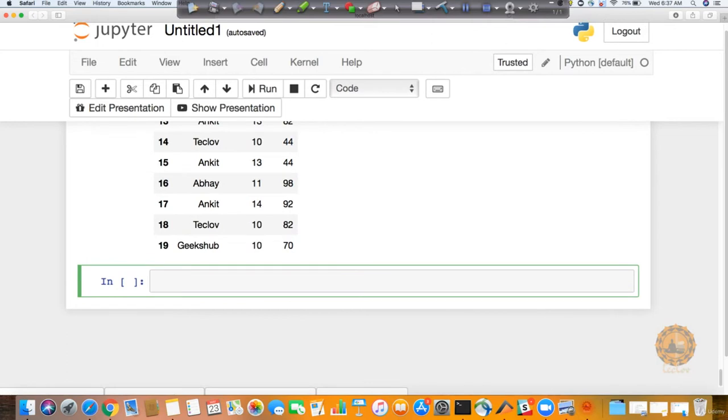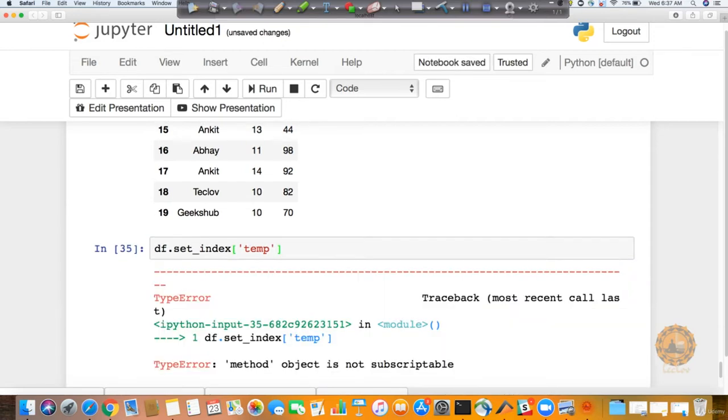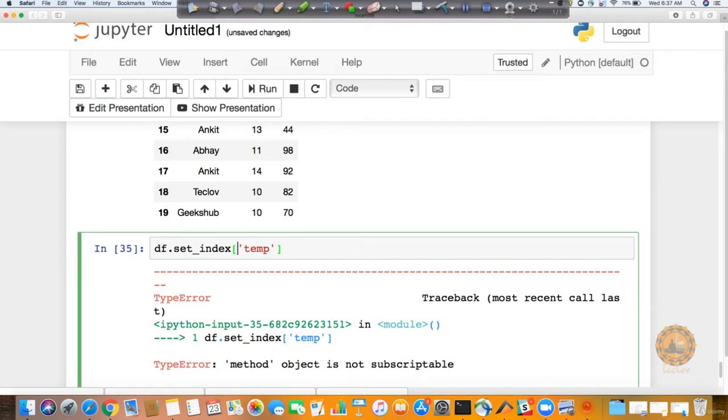So the way we can do that is, we can say df.set_index, and we can define our column names. For example, I can define my temp column name, comma, and if I leave it like this, look at the output. Okay, I made a mistake here in set_index. You can easily make out I have not used the correct braces, so let me correct it.